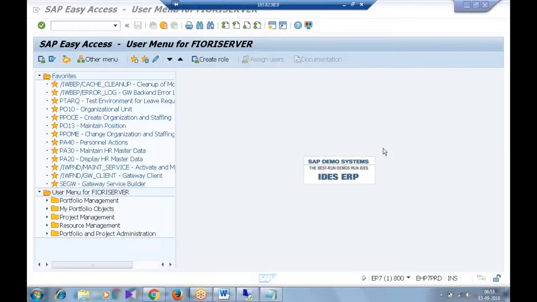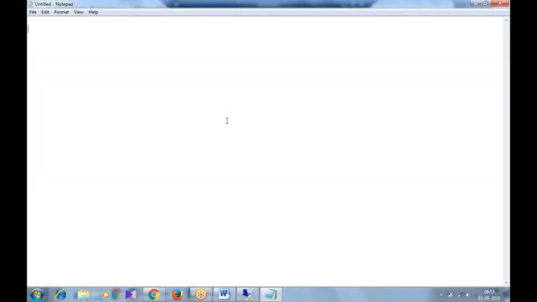Yeah, so let's start. Yesterday in the dictionary objects we discussed table types, and we have seen how to create search helps. Okay, so in continuation to that, I will discuss one more dictionary object today. Let us discuss the concept of lock objects.